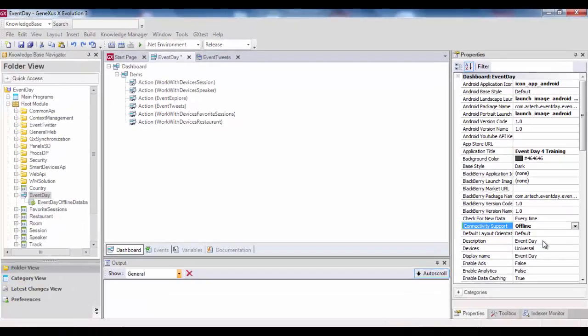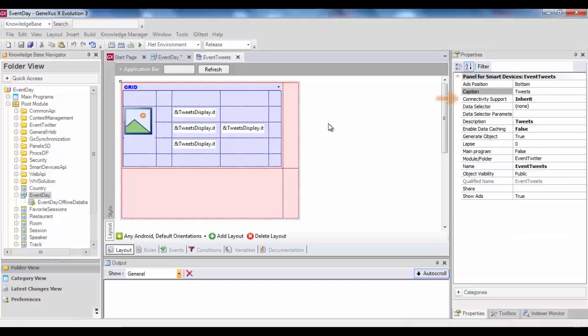The objective is to make the entire application capable of running with no internet connection except for the screen showing tweets, which must work online due to the speed at which this information is updated. To do so, we open the Event Tweets object and change the connectivity support property value to online.